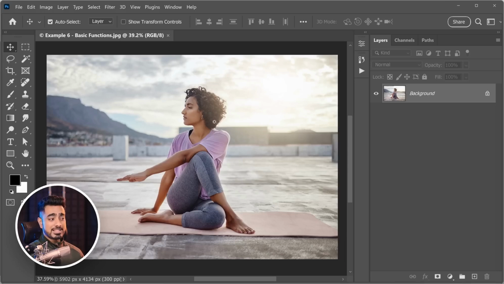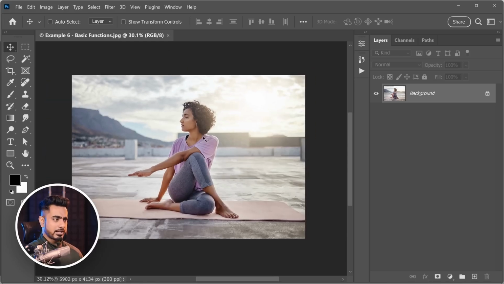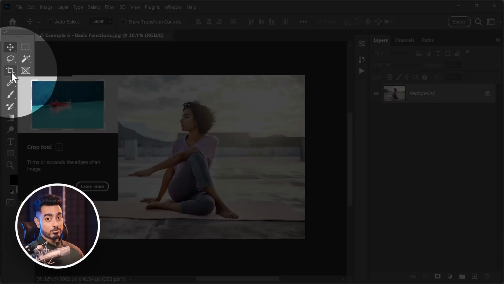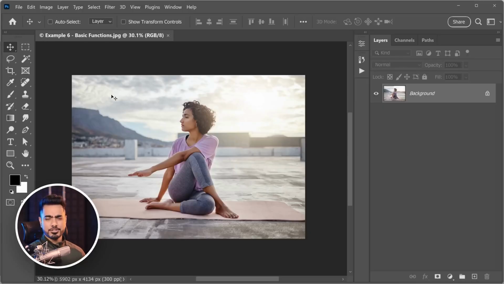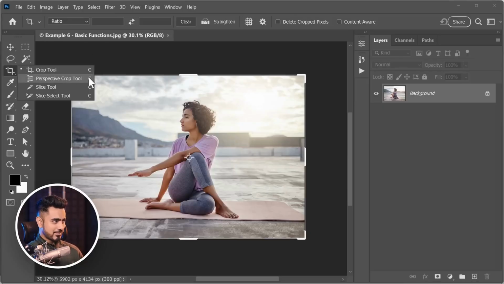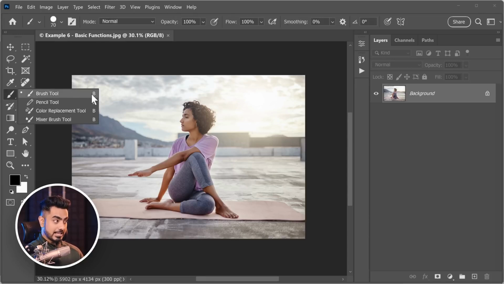So when you look at this image, it looks a little tilted or crooked. So let's select the crop tool, the shortcut to which is C. You can also click right here, but always remember shortcuts. And how do you find the shortcuts? If you click and hold, it just says right there. For example, the shortcut for the brush tool, you click and hold, it says right there. That is B. Crop tool is C.